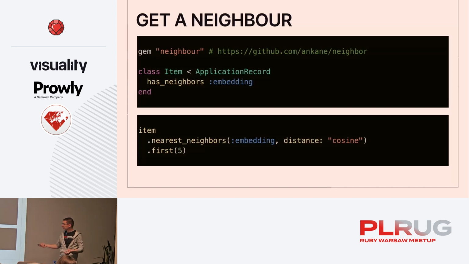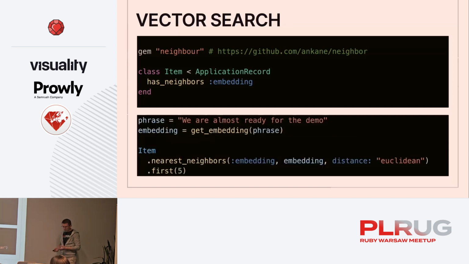And you can just take your item and find nearest neighbors, which will produce this query to your Postgres that would load similar items, and the similarity measure would be comparing embeddings using this distance. Pretty Rails way of doing things.